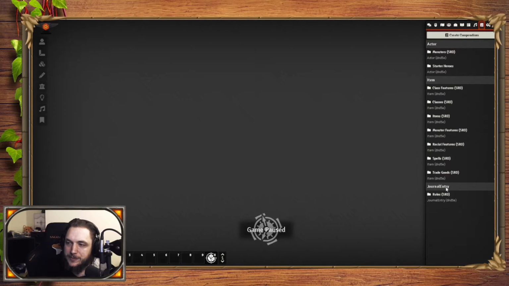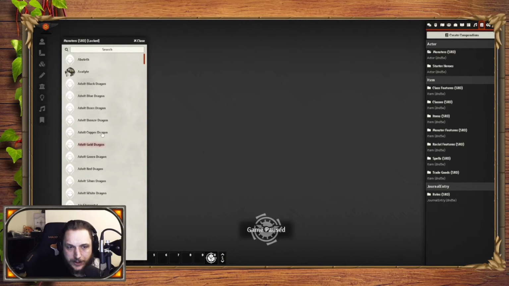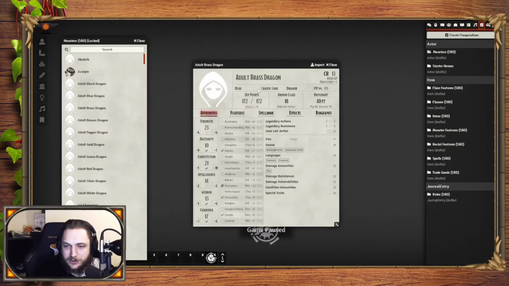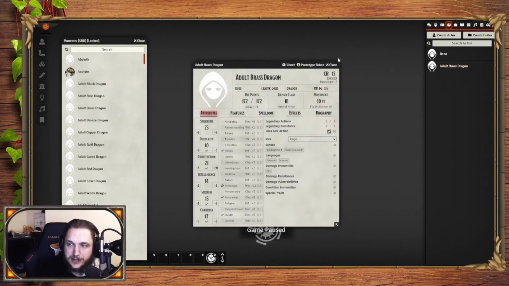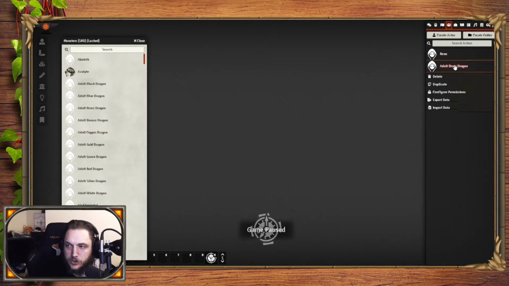So in the next section, we have compendiums. You may already have a few here from your rule set that you may have brought over from the last video that I set up. In this, we have things like monsters, we have starter heroes, stuff like that. So if I wanted to open a compendium, for example, you can see that I've got some random monsters here. Let's say the adult brass dragon. You can add pictures and do things by clicking on the pictures. You can click import. Do you see that? So that brings the adult brass dragon in, and now I've got this here. I can just drag it into my game. Happy days. You can also do things like duplicate it, configure permissions, that sort of thing.